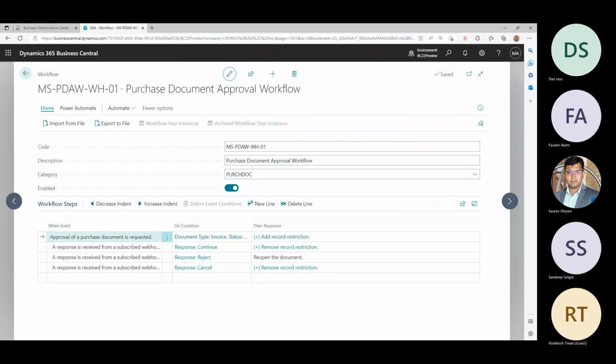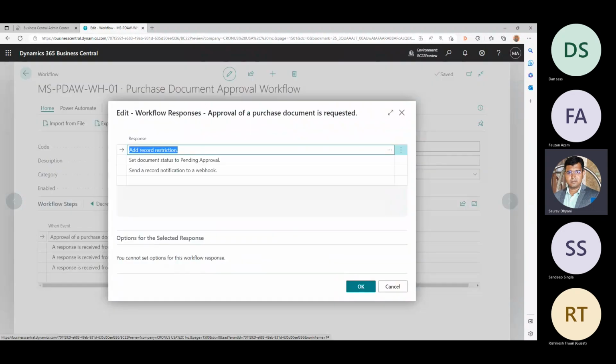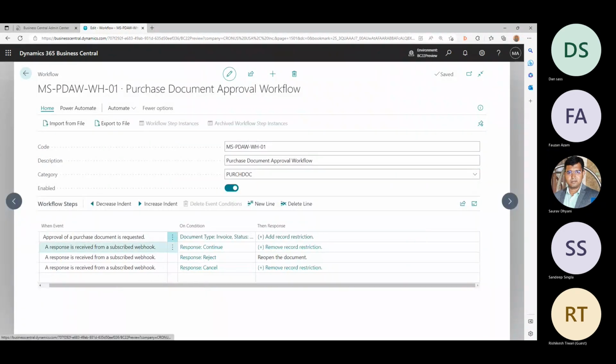The first one is more or less the same. When it is requested, it adds a record restriction and does other stuff, pending approval. And then it does this: send a request notification to webhook. And then these all are based on webhooks.